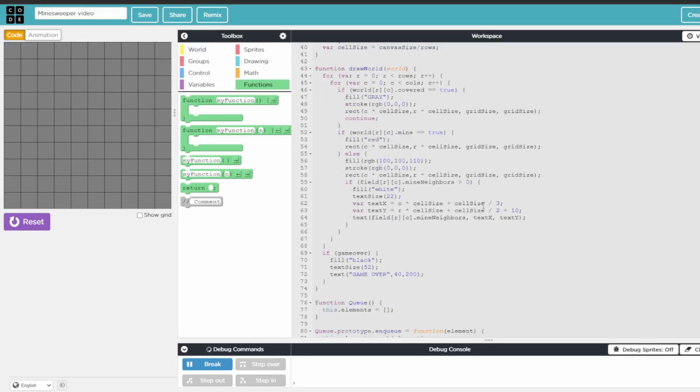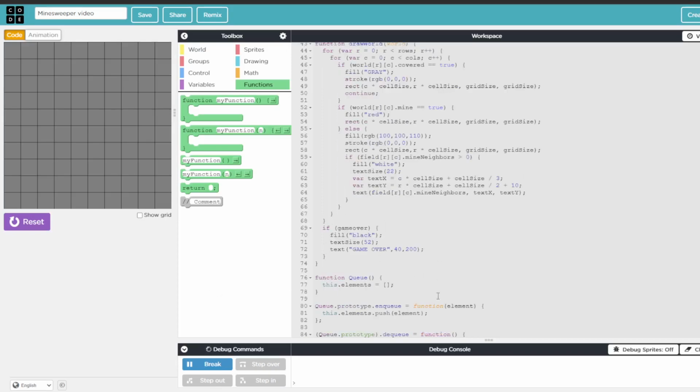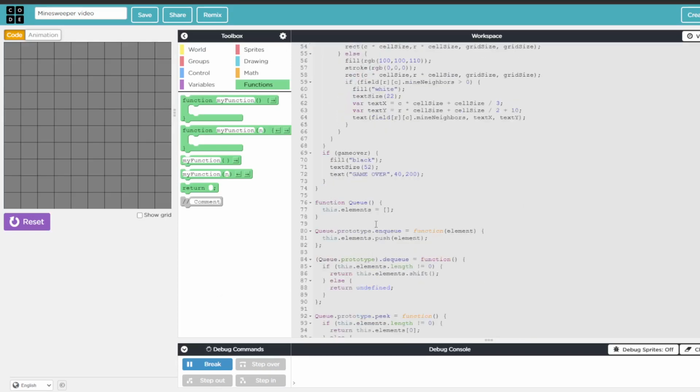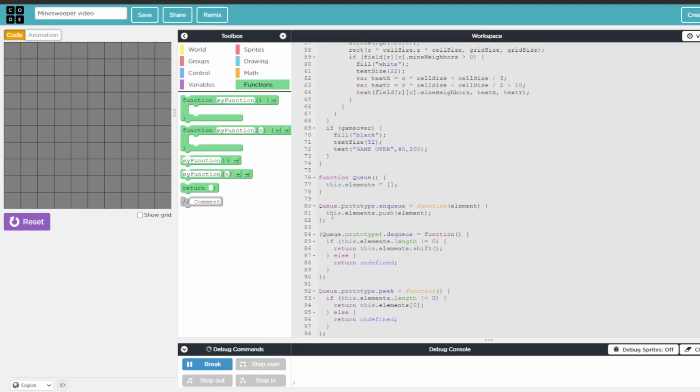So then we also have an if, and it says if game over. So if the player ever clicks the mine, it's going to print out the game over text. Then we make a small function called q, which just uses this.elements, which you can look further into. This is very specific to this scenario. And then we use NQ, which is a sorting method. Again, it's used in code.org, but it's not necessary for most code.